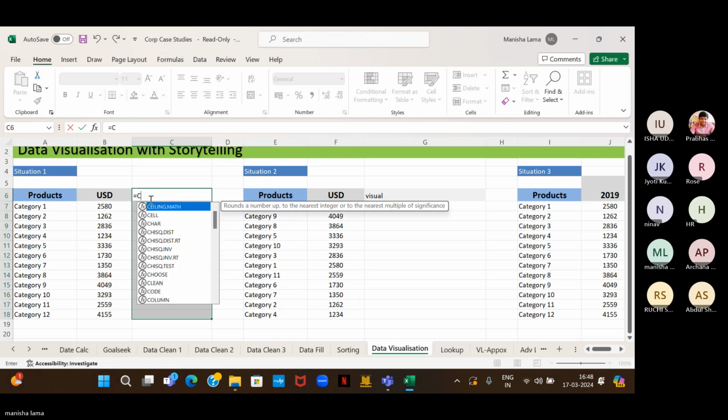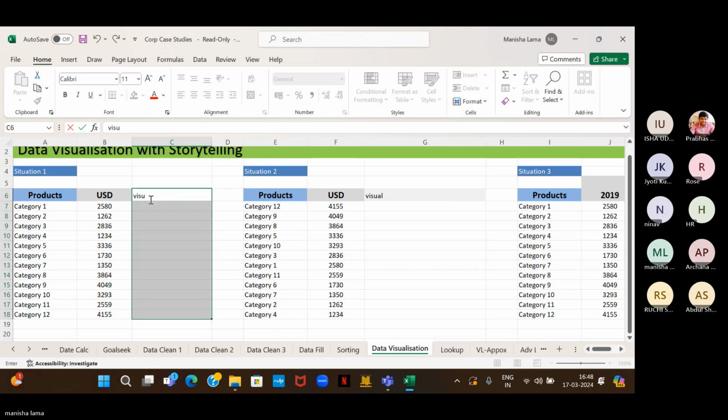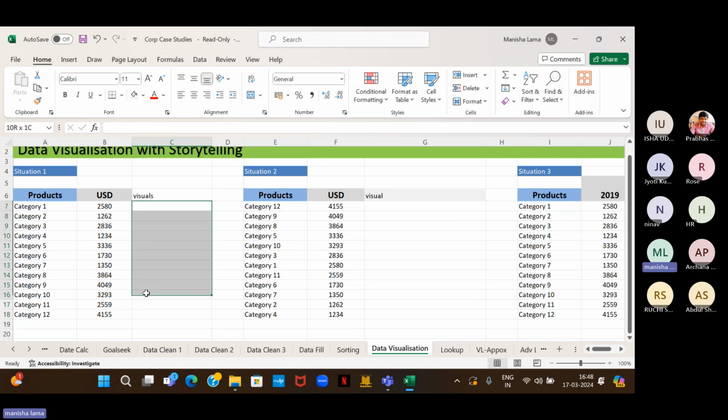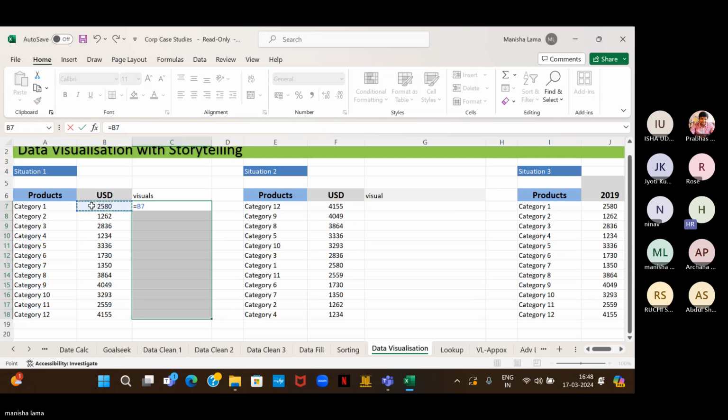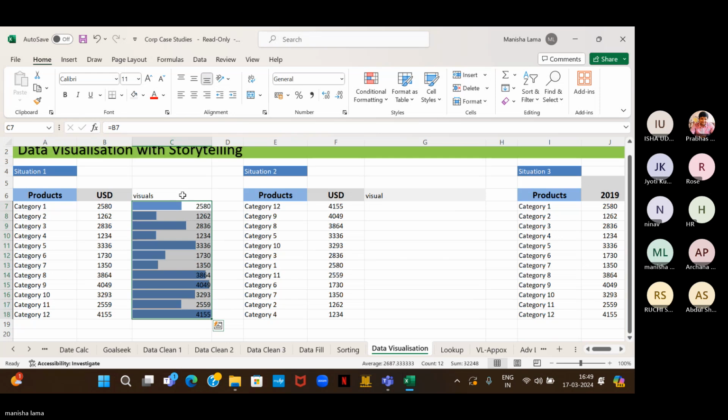Okay, just a second. Then we go to B7. So am I correct? Yep. After that, what? Then Control Enter. Right, Control Enter. Yes, it's done.